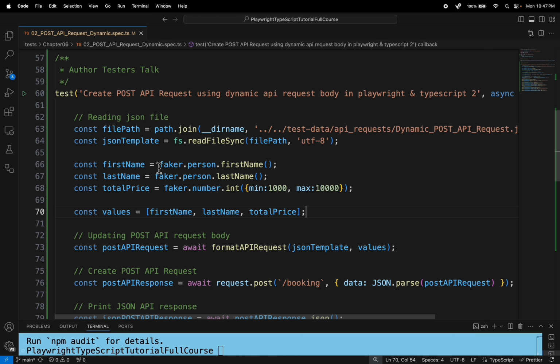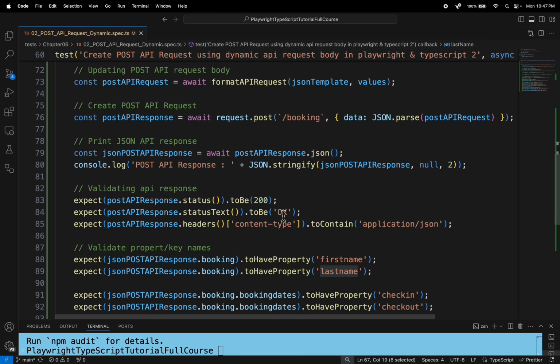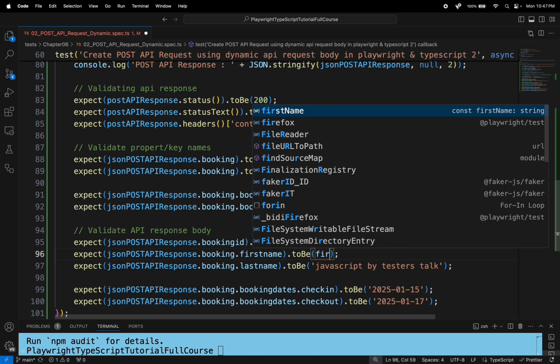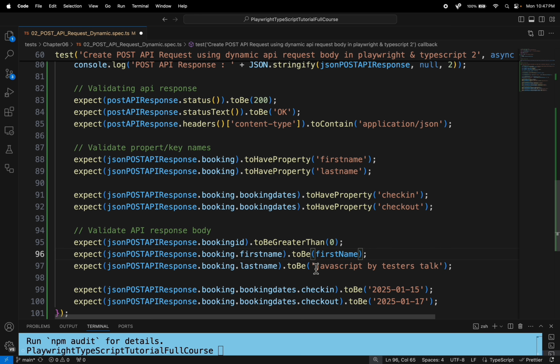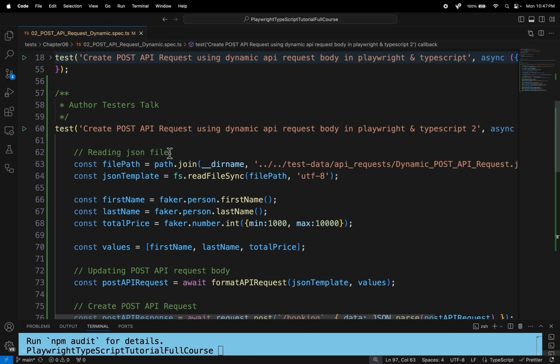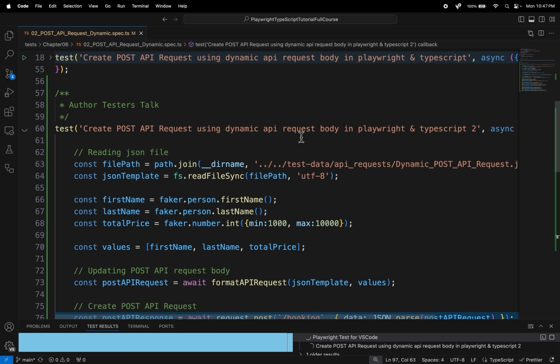Before we run the test, let's pass the first name and last name in the expected value. So if you go down here, in line number 96 and 97, we are validating the first name and last name in the API response. So let's pass the expected value as first name, whatever we are generating at the runtime. And similarly, let's pass the last name expected value. So that's it, guys. Now let's run the test and it should generate the test data at the runtime and we should be able to create the booking.